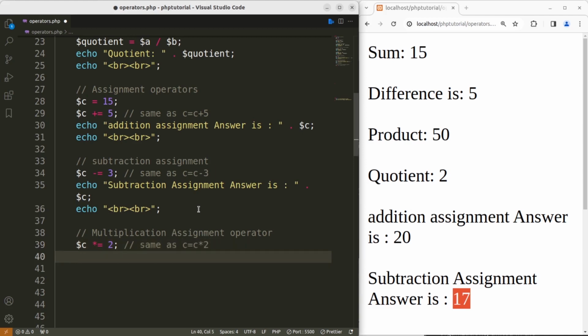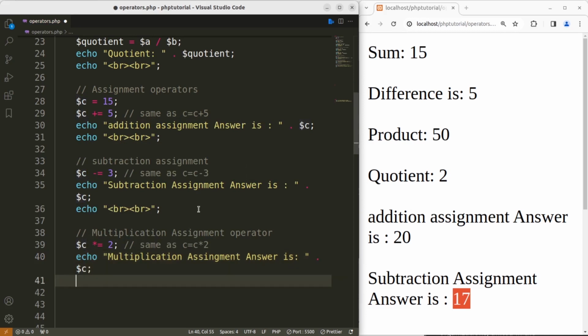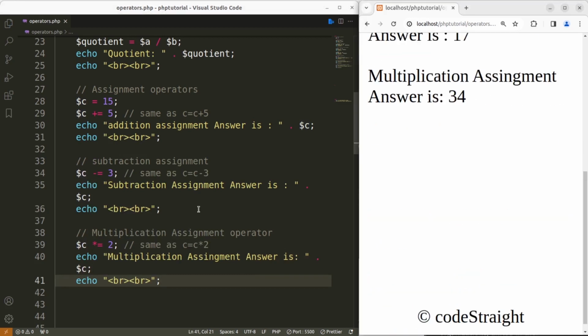Let's go to the next row and let's echo multiplication assignment answer is semicolon, and let's concatenate the variable that we have just defined, which is $C, followed by a semicolon. Go to the next row and let's add some line break. Hit save and let's scroll down, and the answer is 34.